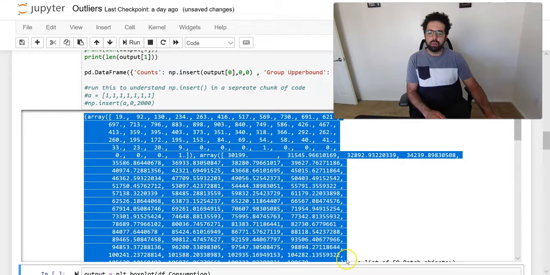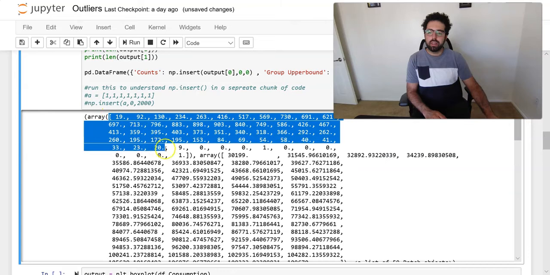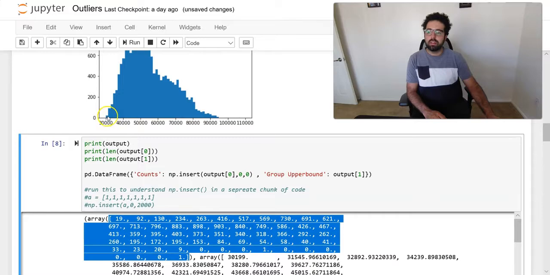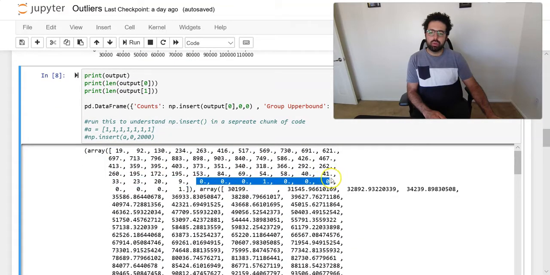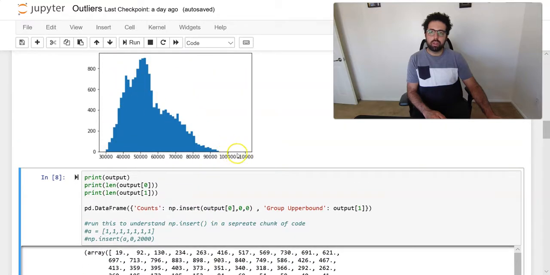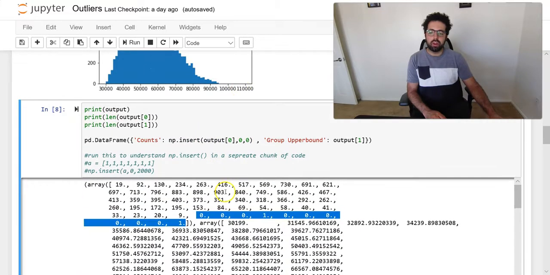When you print the output, you basically have two arrays. The first array is the frequency of what's on the visual. So here, this is 19, and then you have 92, and then 130, 234. All of these frequencies that are shown in your visual are shown here. And if you look towards the end, there are two ones that are pushing the visual to come over here. So those are two ones that we can't see, but they are there.